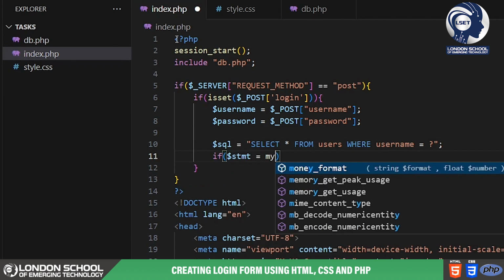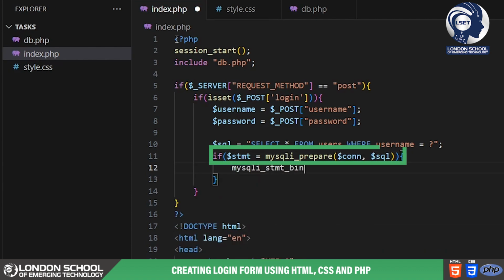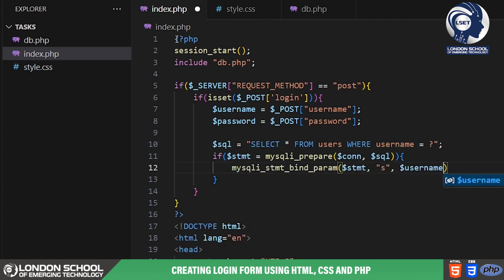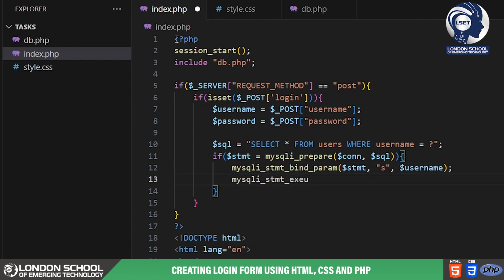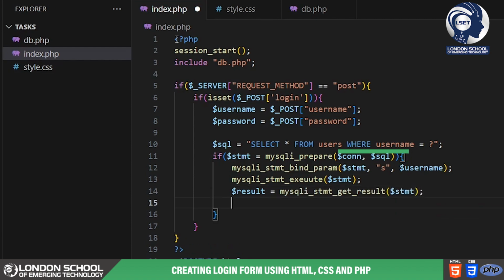If $stmt = mysqli_prepare($conn, $sql) prepares the SQL statement for execution and returns a statement object. If successful, the statement object is stored in $stmt. mysqli_stmt_bind_param($stmt, "s", $username) binds the username variable to the placeholder in the SQL statement. The s indicates that the bound parameter is a string.